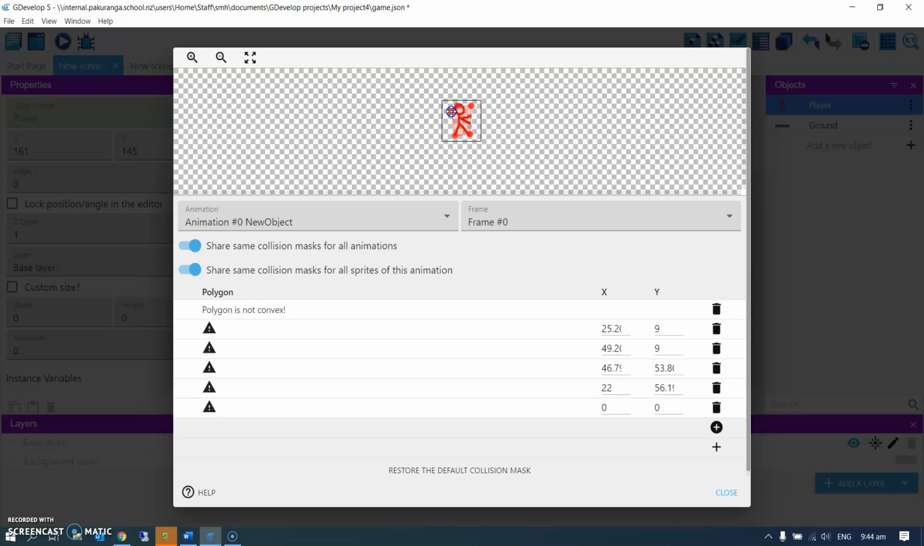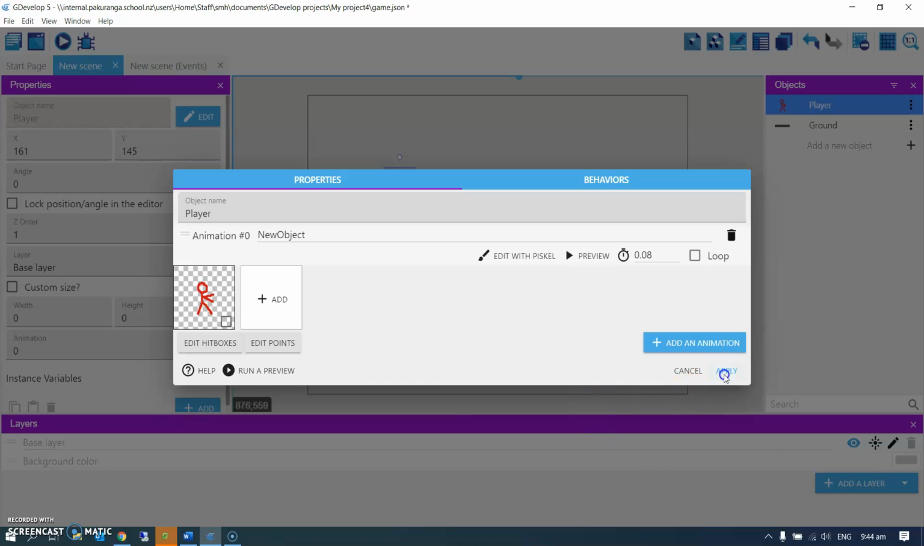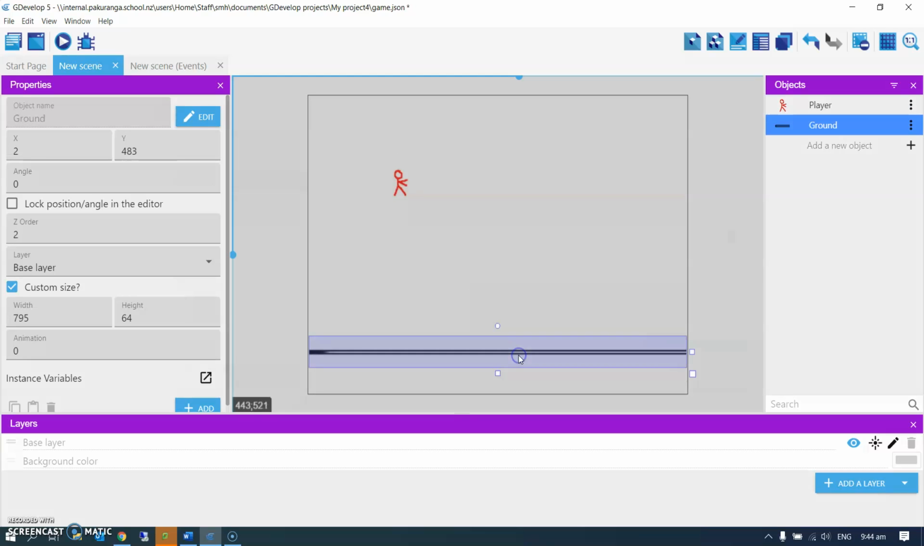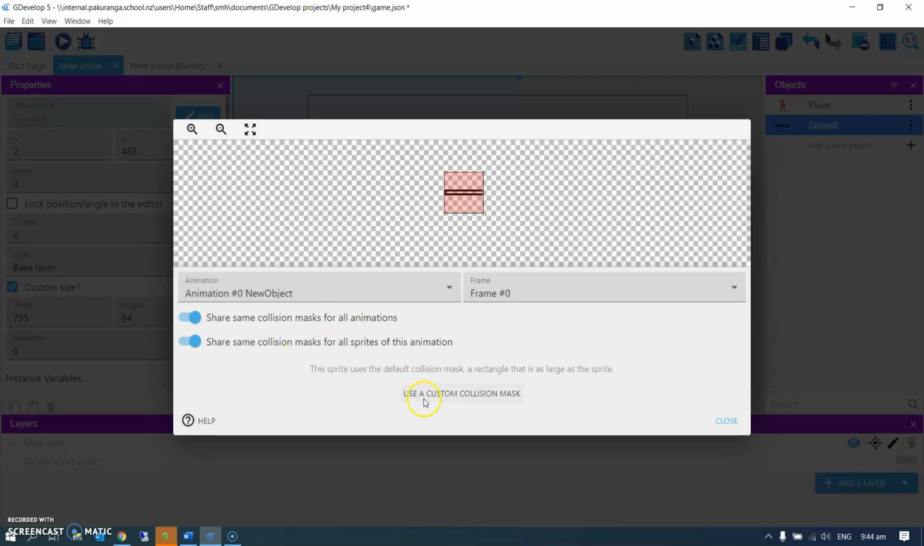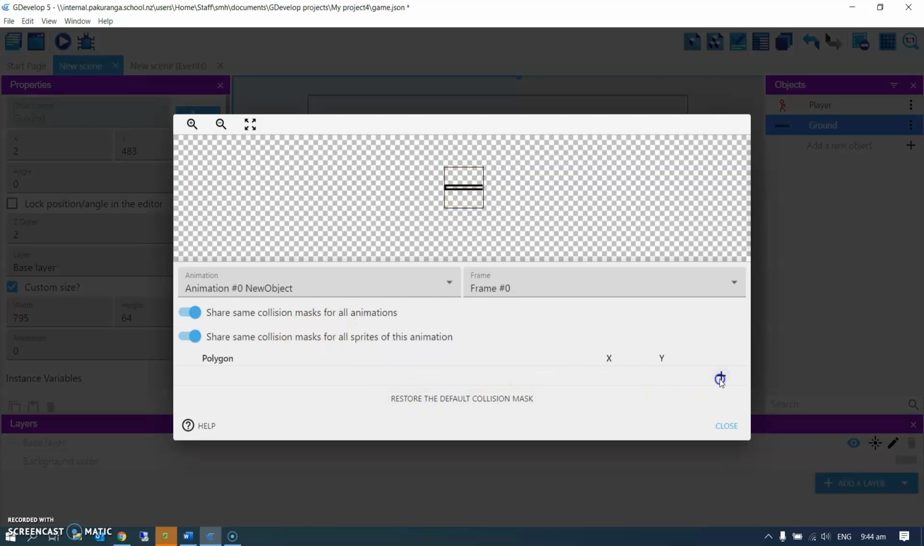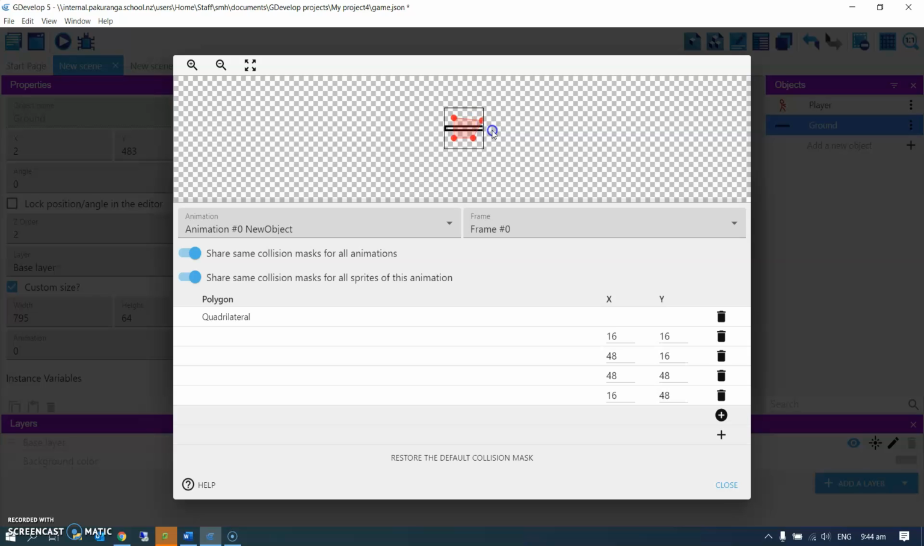It needs to be close enough that we can actually play the game, but making it exactly the shape of your object is actually not helpful, because if you have lots of things with very complex collision polygons, it can lead to lag. Nobody likes lag. And I'm going to do the same for my ground sprite. So I'm going to edit hitbox. I'm going to use a custom collision mask. I'm going to add a polygon, and I'm going to drag it.